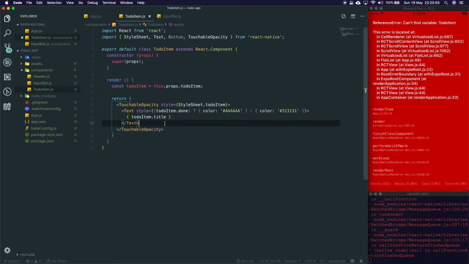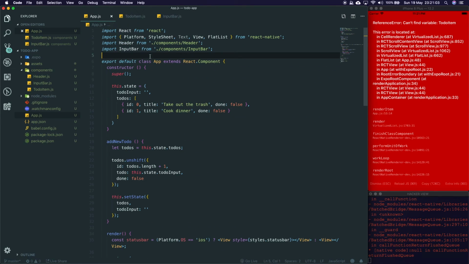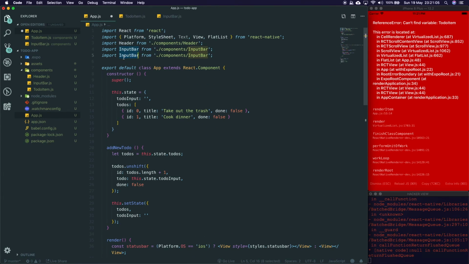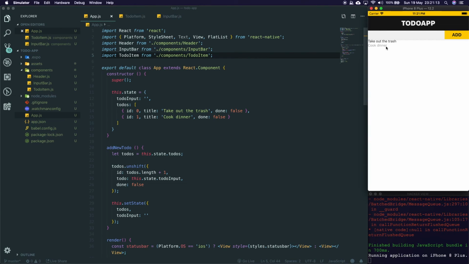I'm guessing it is in here then. Where is this? It's somewhere breaking stuff. I see the issue. We ain't actually imported our toDoItem. Let's say toDoItem, and then toDoItem, hit save. And there we go. As you can see, we get the two elements. And now when we tap them, we get this little opacity change, which is done by TouchableOpacity.